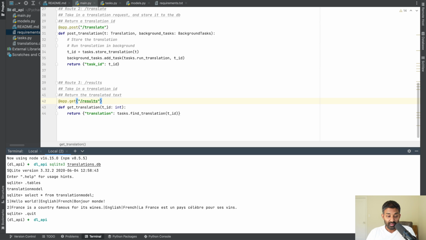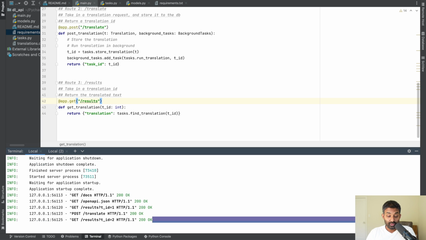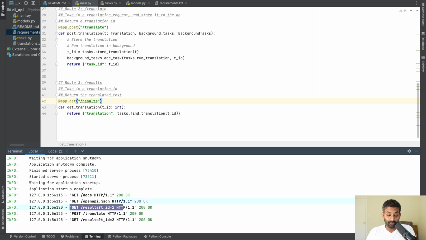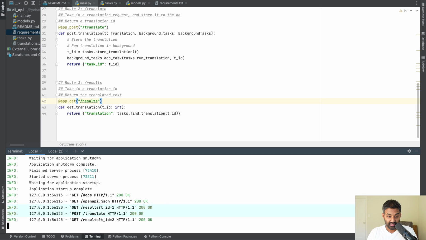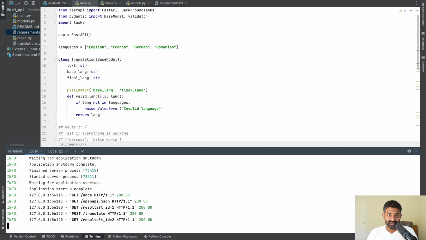Let's quit that. We can also look at our web server logs to see what requests are being made to our web server. We can see these are the 2 requests we just made to get the results, as well as the translation request. All right, so we just built a web server that translates text using an API, which is pretty amazing.